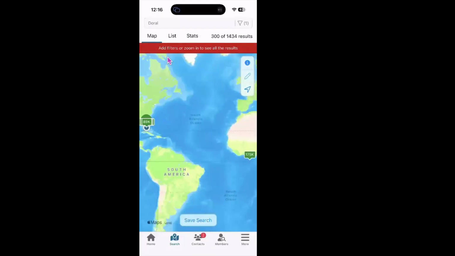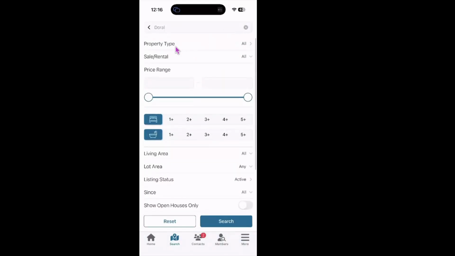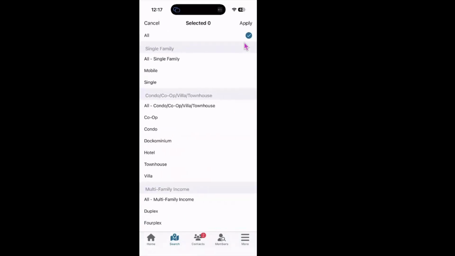I have quite a lot of properties, so it's telling me I need to either zoom in so I can see my results or I need to add more filters. I'm going to tap on my filters, which looks like a little funnel, and that'll give me the ability to pick my property types. Where it says property type all, I'm going to tap there. If you're familiar with Matrix, it looks exactly like Matrix.